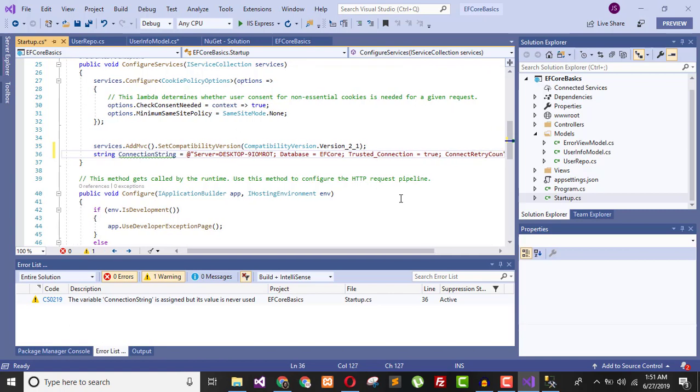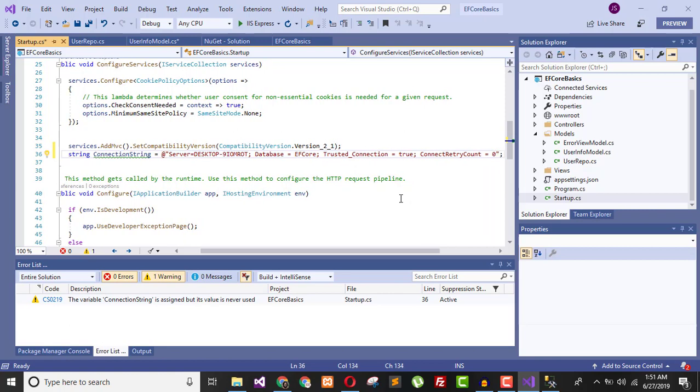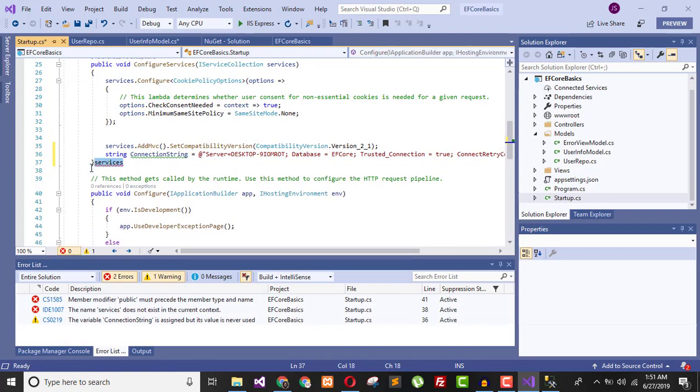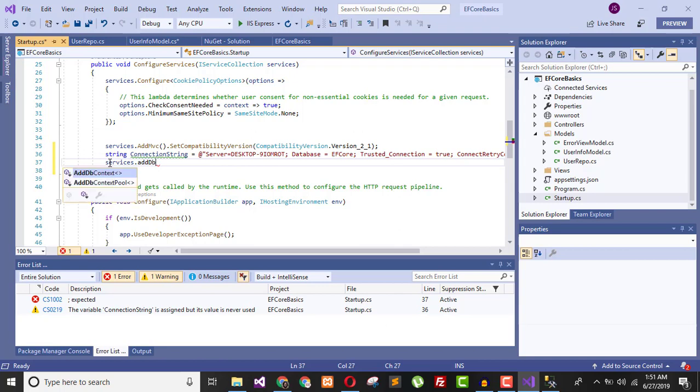Retry count is equal to 0, and that's it. Now you have successfully added the connection string. Now it's time to add the dependency injection with the help of services dot add db context, and here you have to define your repo.